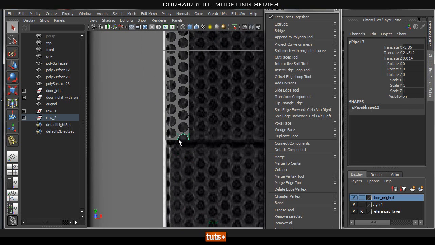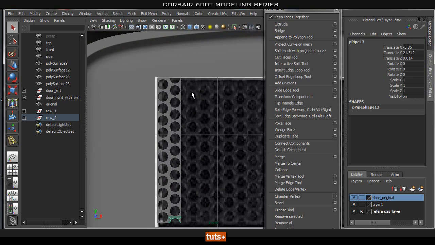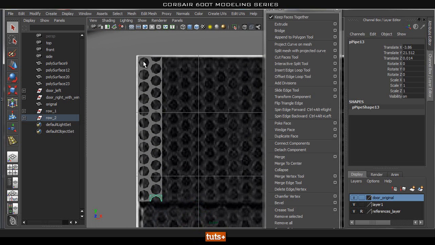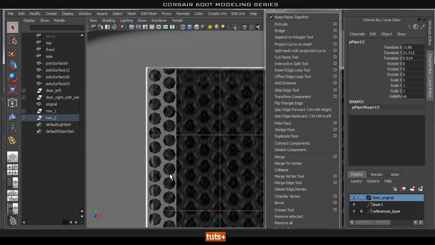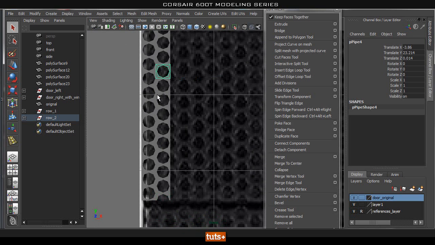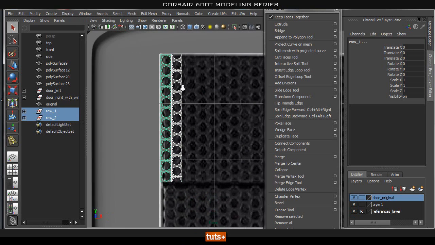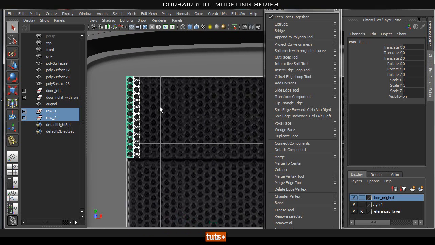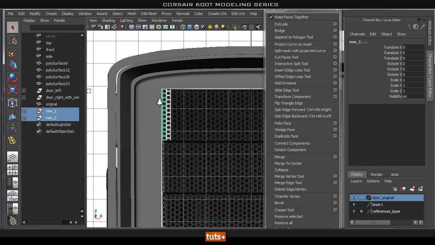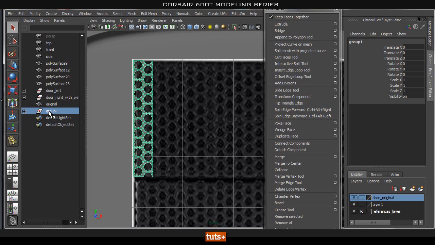Now we could go ahead and fill in this gap here if we really wanted to, and same here as well, but we don't really need to, because we're going to give this a sort of metal edge that goes around this mesh and will cover this up. So once we have this, we can select these two rows, and this is our primary section that we're going to duplicate all the way across. Let's group this together and name it row 1.